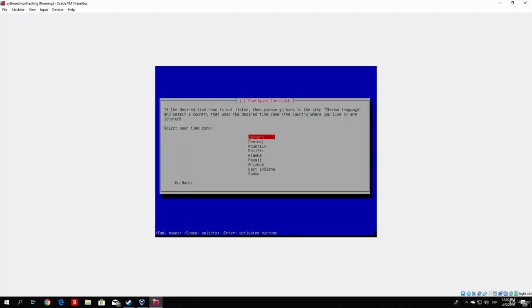Configure the clock. This is also optional. You do not really need to select your own time zone. You can go with anything you want. But if you want to have the correct time and everything correctly, you can specify the correct settings. I'll just go here with Eastern.